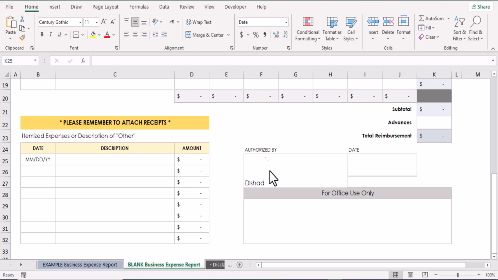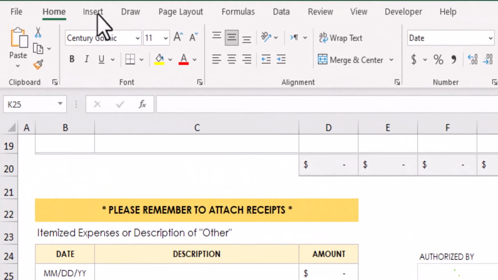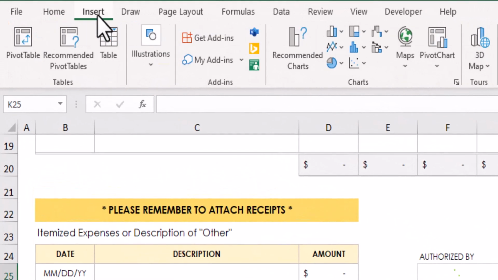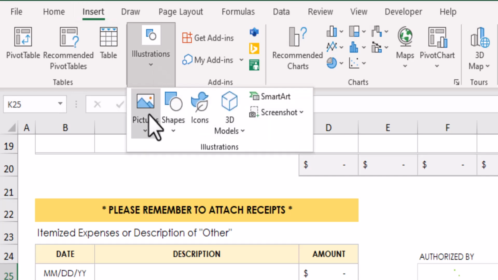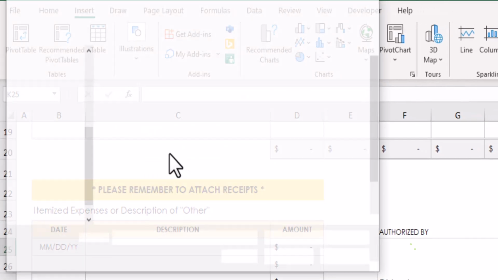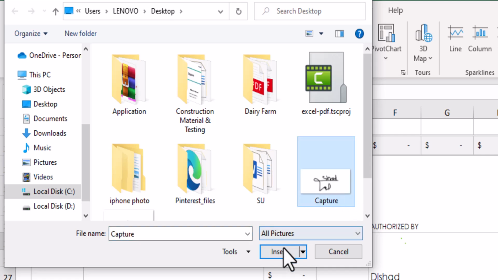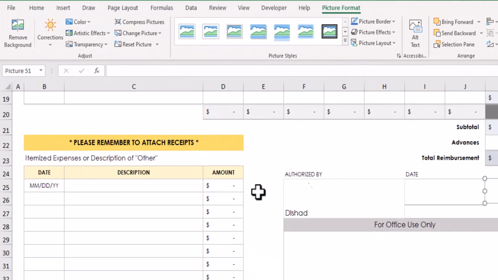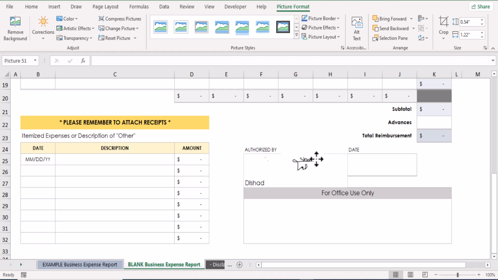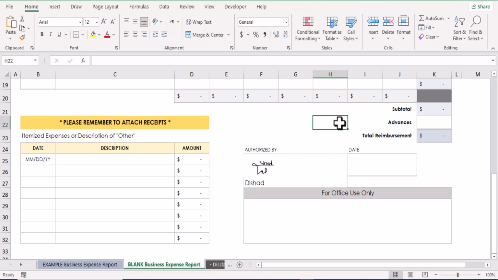Second way, import the picture. Navigate to the Insert tab, Picture, add it. You can change the position or you can resize it. These were two most common ways to add your signature to your Excel sheet.